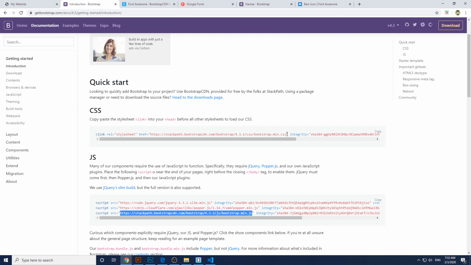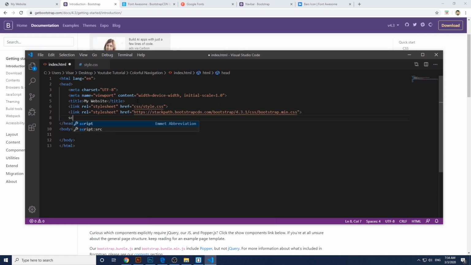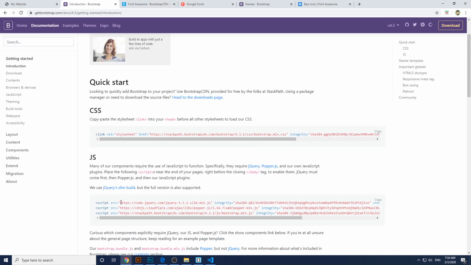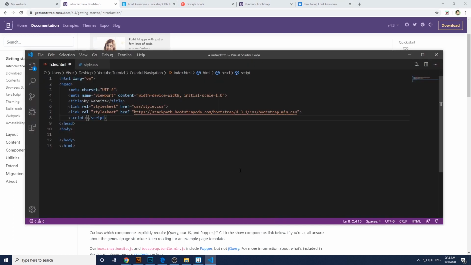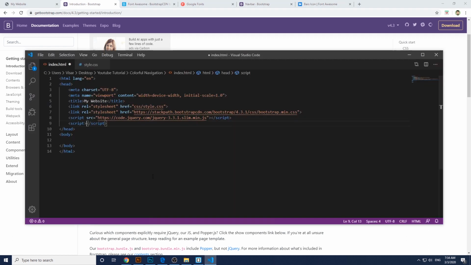Okay, now we need to get the Bootstrap CSS as well. First of all, we're going to link the CSS which we created, style.css. Then we include Bootstrap. Now we need to include the JavaScript from Bootstrap. Just copy this. Then we need another one. Just copy this one, just repeat the same. Okay, save.